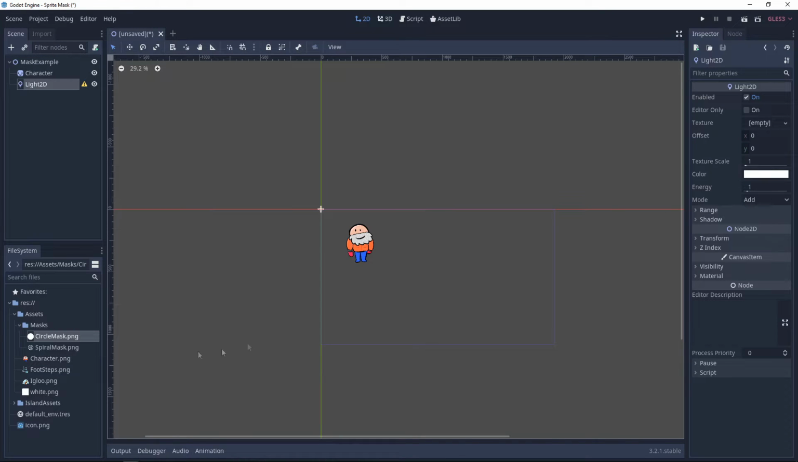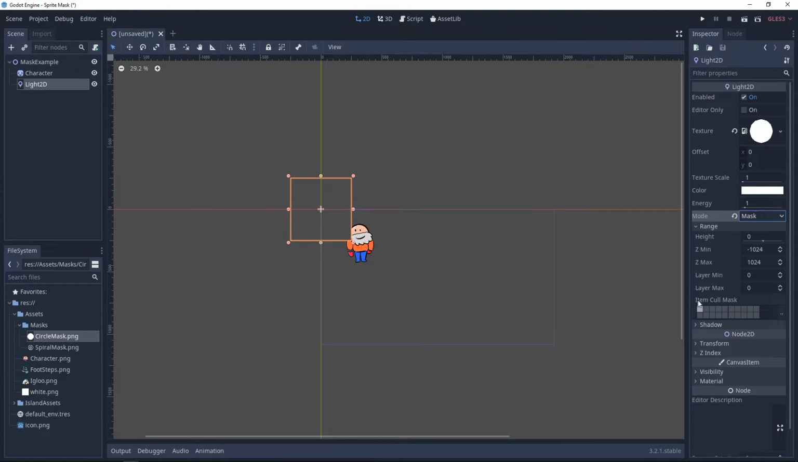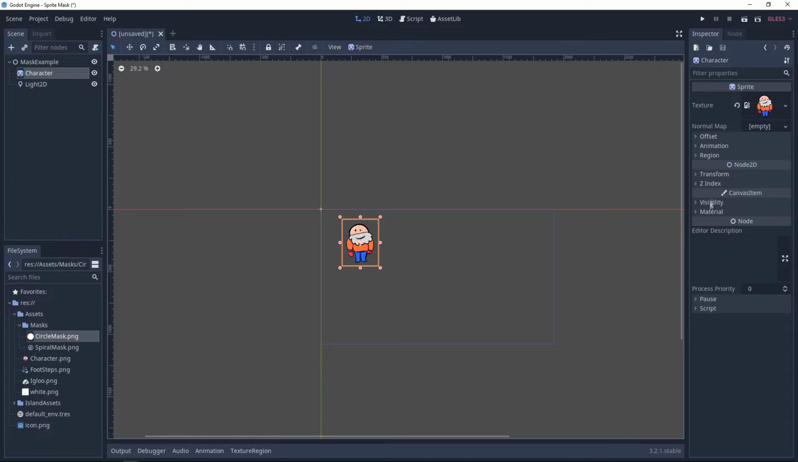For the texture, I want the circle mask, so I just drag and drop it to the texture. Now for the mode, I want mask, and under range, you want to check this property, item called mask, and I'll just set it to this one. I'll consider this layer is my light mask layer. Okay, so as I want my character, this sprite, to be affected by the light, I'll just set it under visibility. I'll set its light mask as this one.